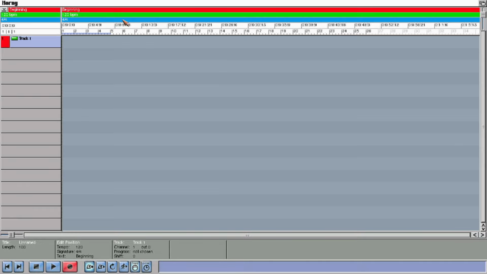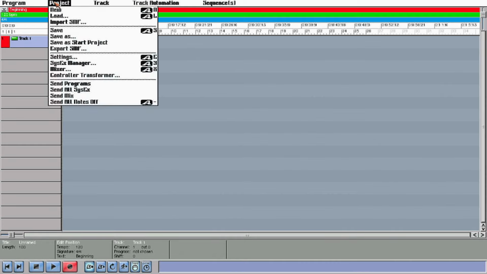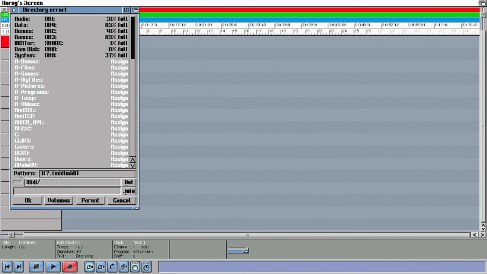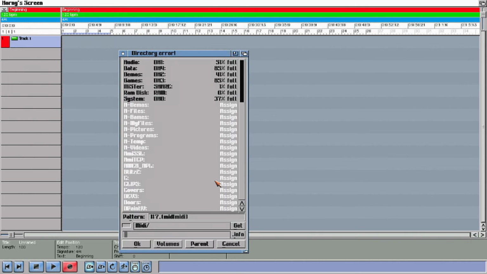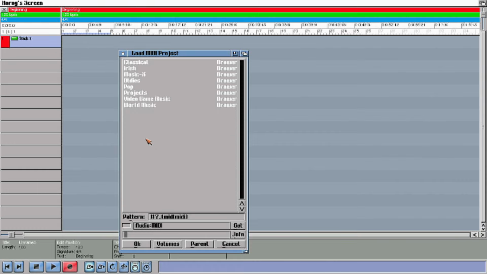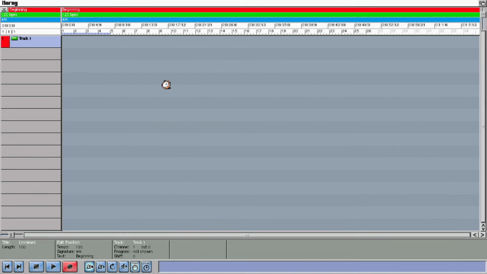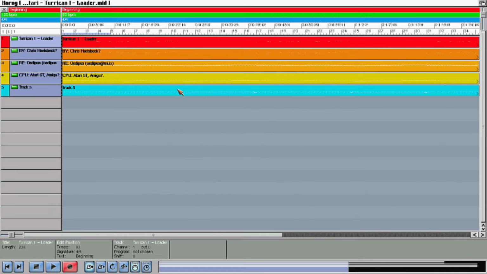And it can run on Workbench, it can run on its own public screen like you see here. You can import files, you can create your own files, you can sequence. It's got CC controls. It's pretty well thought out, I have to admit. It's a lovely sequencer. So let's do Turrican one loader. This is very quick. It didn't even have to think. It just translated the MIDI straight into itself.